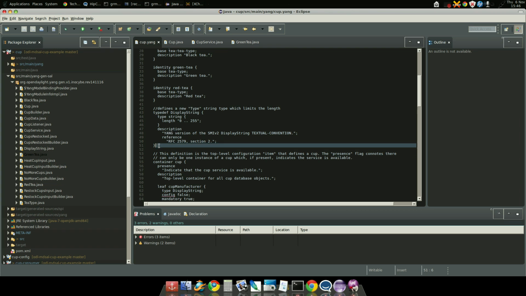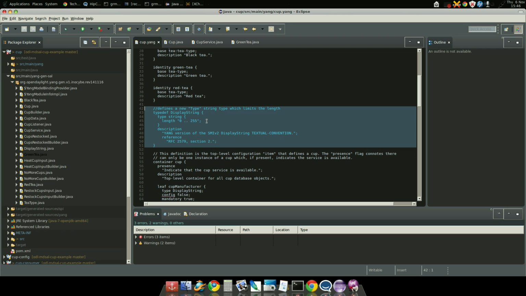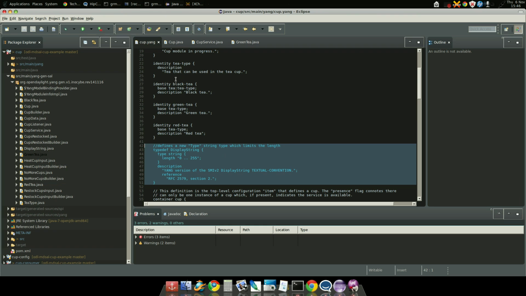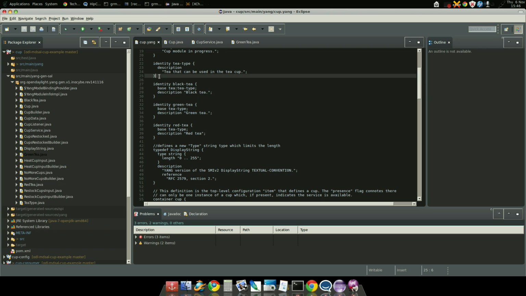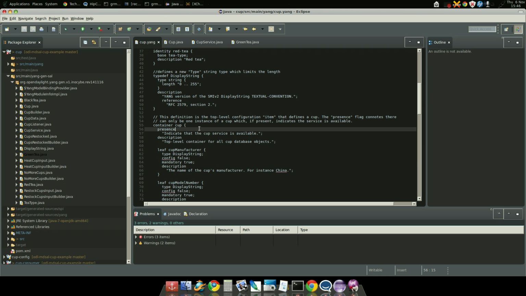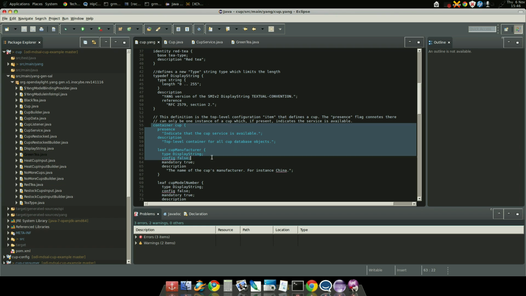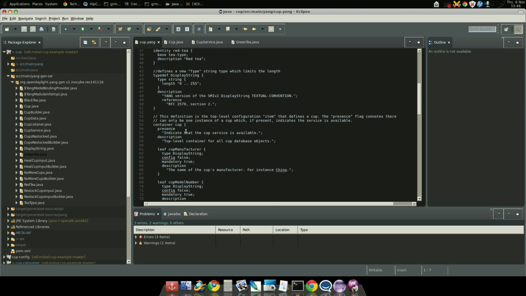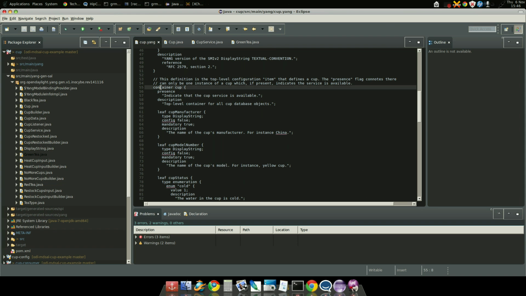The next section you want to see is the type depth for the display string. This tells the maximum length of the display string of the T type. The next section would be the container, and this is where we define a cup. So we have a module cup, and then we have a container cup. This is where we define everything. The cup would use the T.